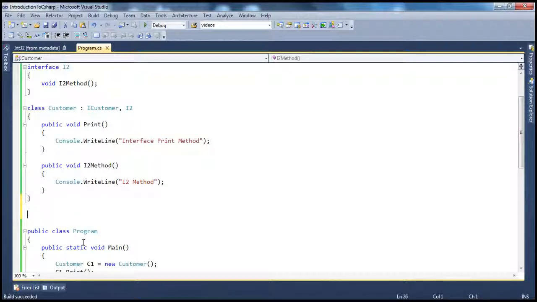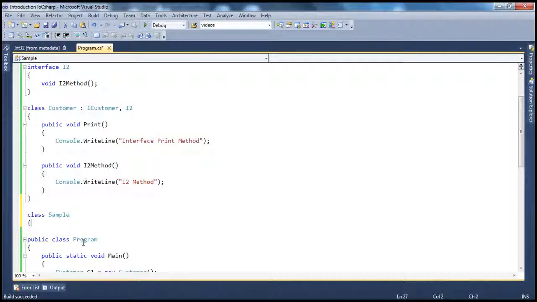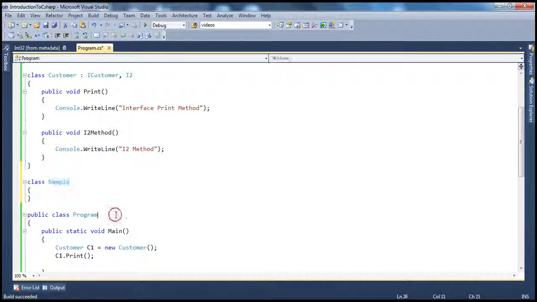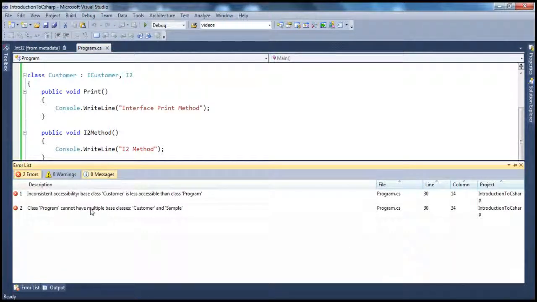Let's create another class, maybe class Sample, and we will not provide any implementation. Okay, basically we have two classes. One is the Customer class and the other one is the Sample class. Now, can my Program class inherit from both of these classes at the same time? Let's see that. Customer, and then I'm saying Sample. Okay, so this class is basically trying to inherit from Customer and Sample at the same time. Let's go ahead and build and see what's going to happen. We get a compiler error.